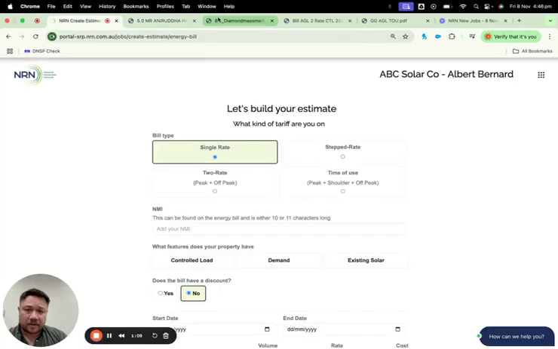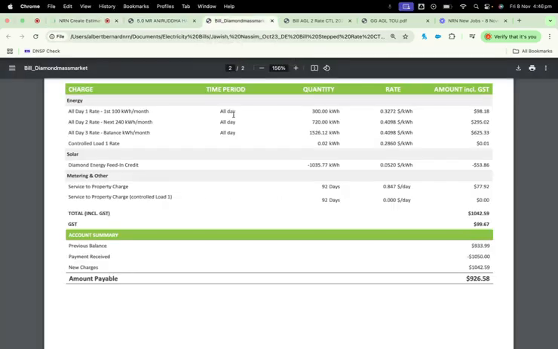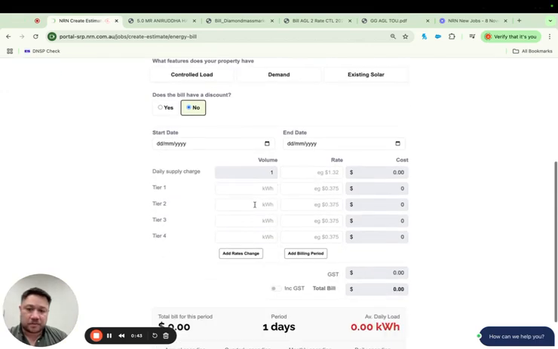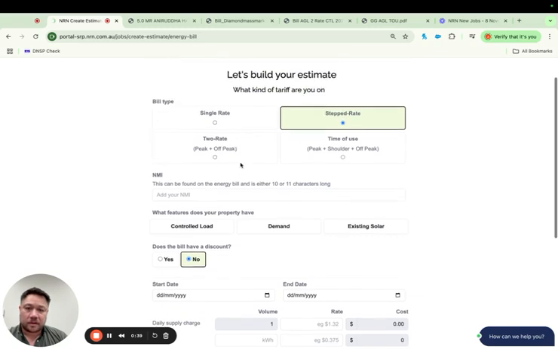If it's a step rate, it means that their electricity bill has different rates for different bands of energy that they're using. So you'll see here on this diamond bill, first 100 kilowatt hours a month is charged at one rate. When they go over that, the next band is charged at 40 cents, and then over that is another 40 cents as well. So when you see those step rates, there's an option in there to put the different kilowatt hours and the rates that you've got there as well.